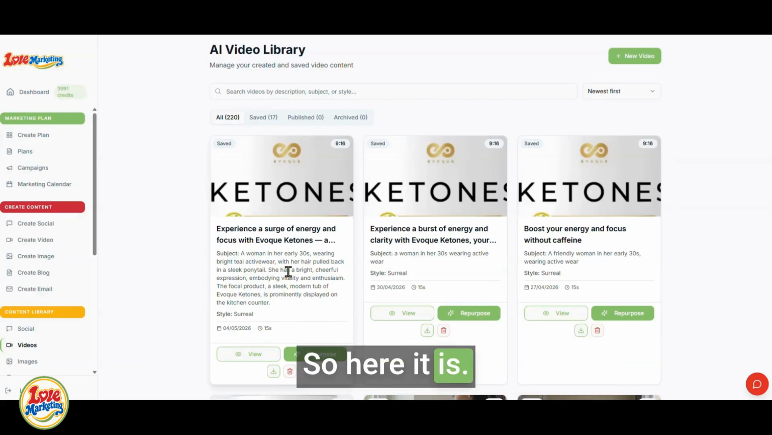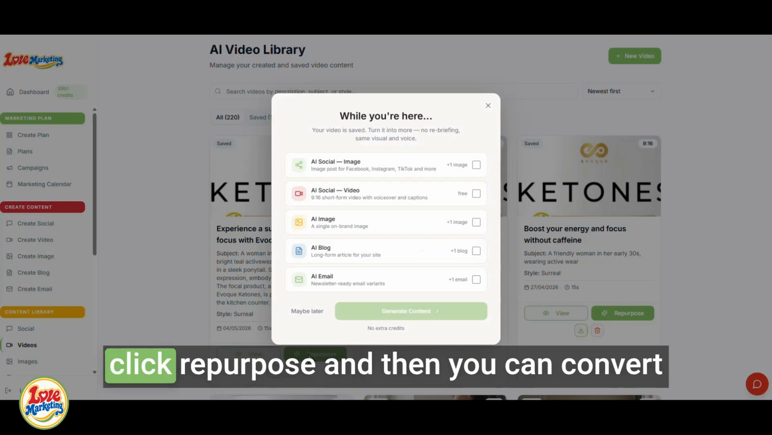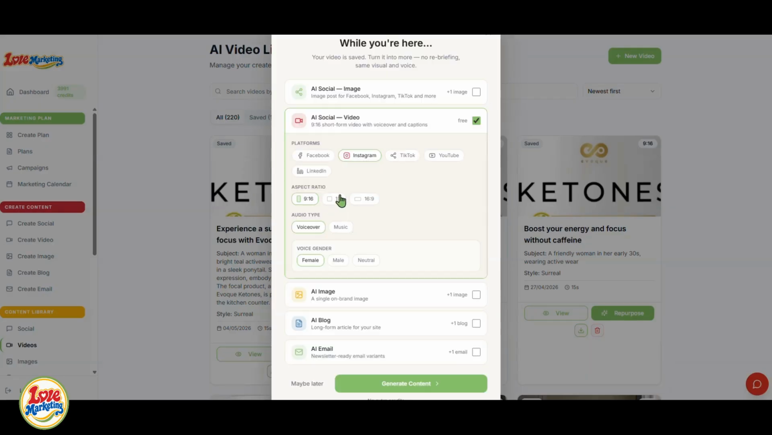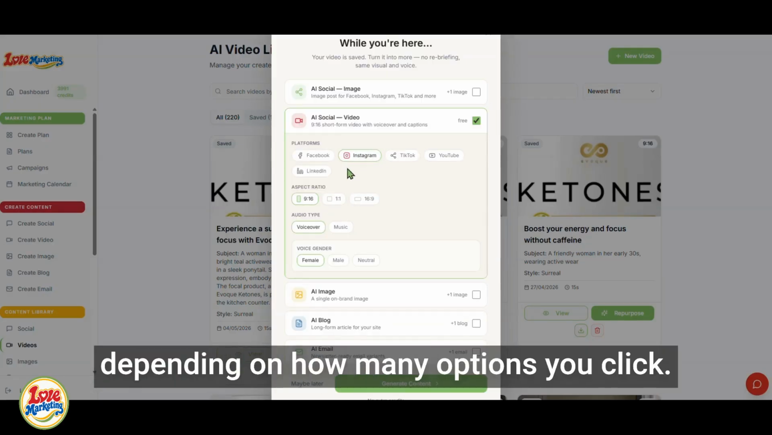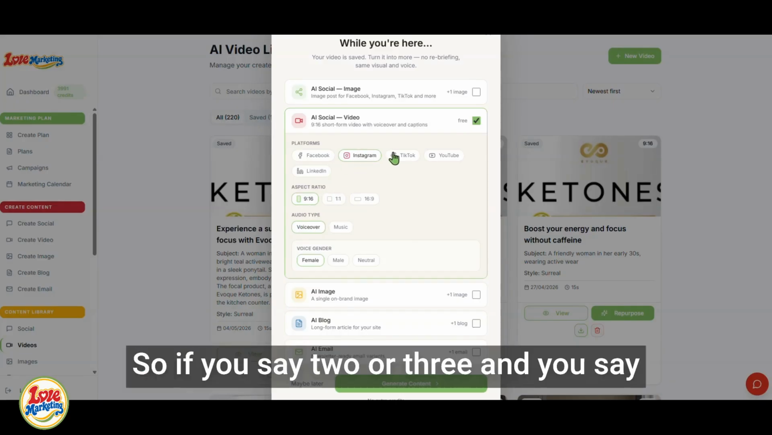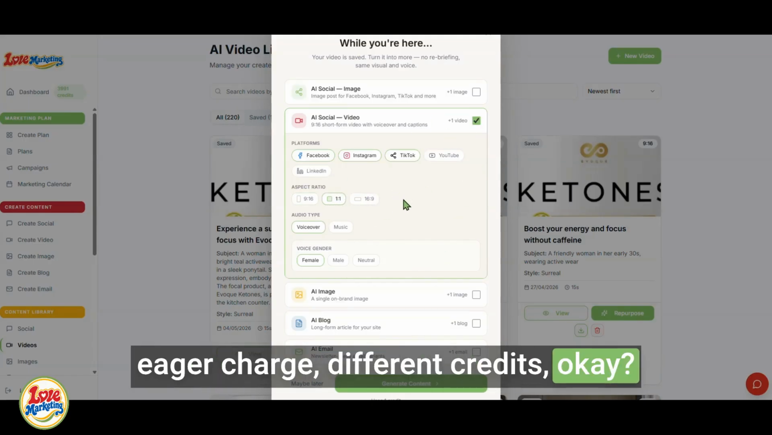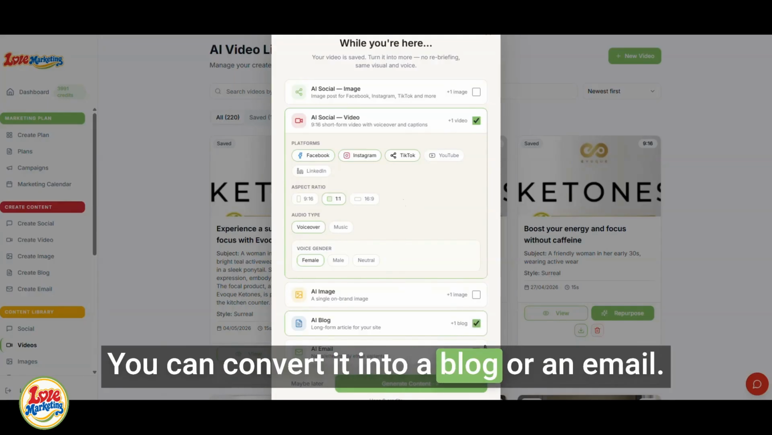So here it is. What you can do is, if you want, you can click repurpose, and then you can convert that into, use it as an AI social video, depending on how many options you click. So if you say 2 or 3, and you say 2, just that size, a different size, you get charged different credits. Okay, you can convert it into a blog or an email. But that's it.